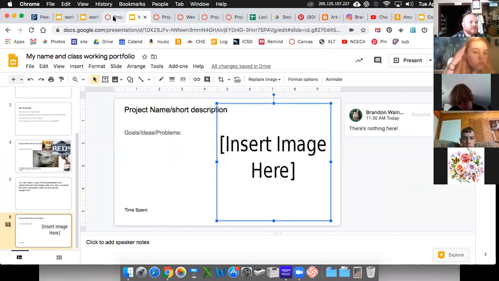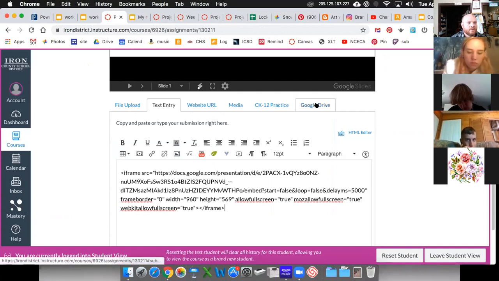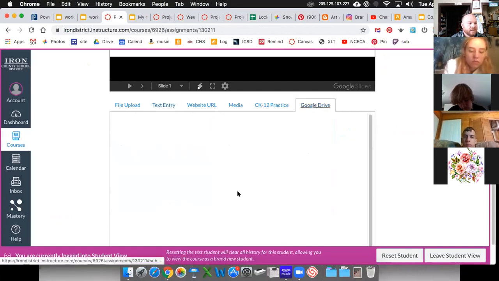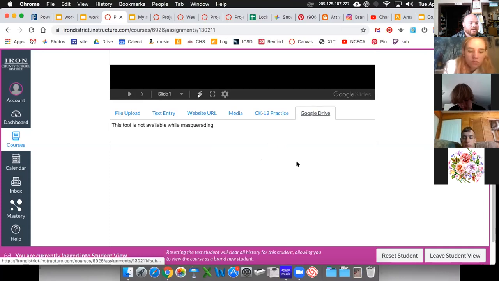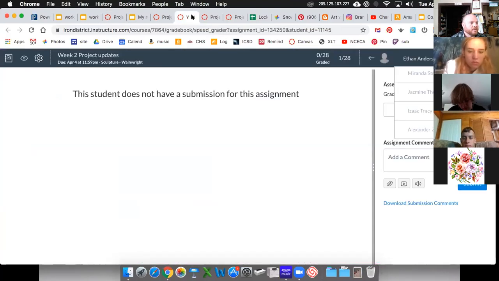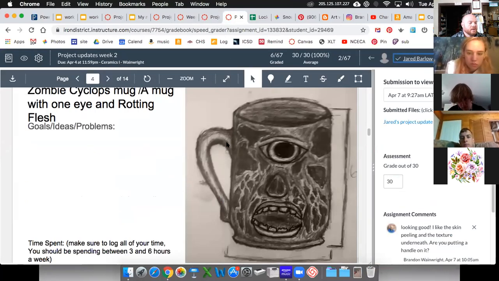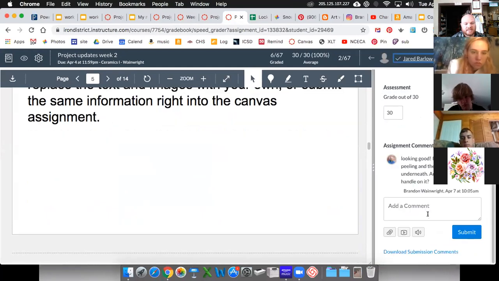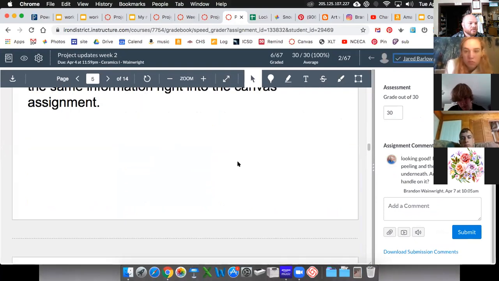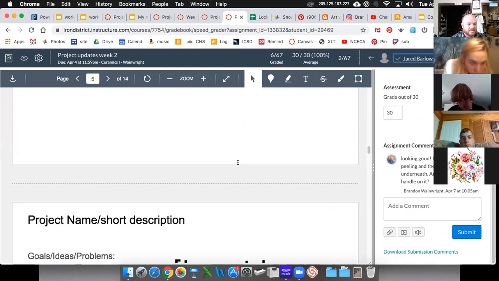If you submit it by going to Google Drive and selecting it, this tool is not available while masquerading. But if you go to Google Drive and submit it, this one, I will see it like this, and I will add my comments down in here and submit those comments down in here so that you'll see that. And this is what it'll look like to me. So I will make comments in the comment box on Canvas if you submit the file into Canvas. If you submit it as just a link, I'll make the comments on the actual document.